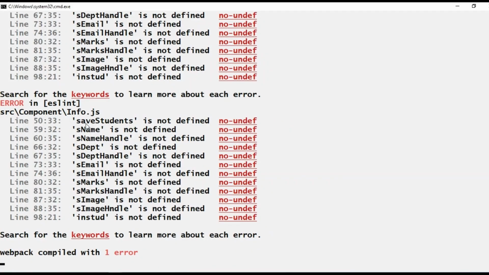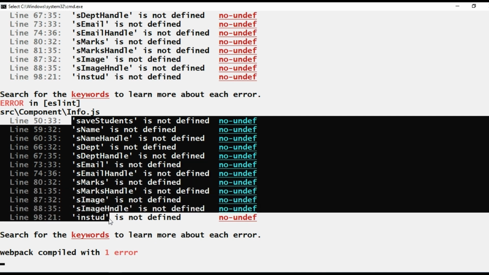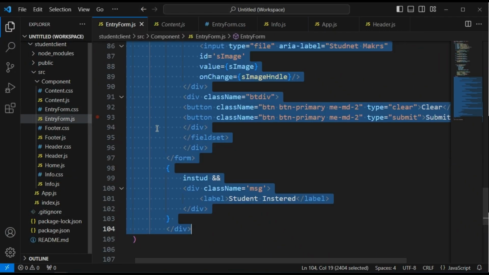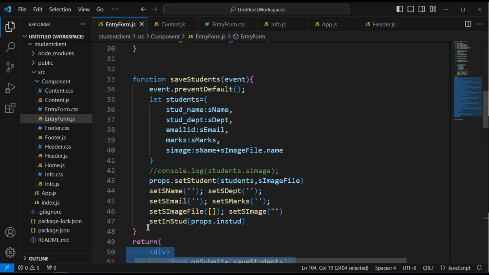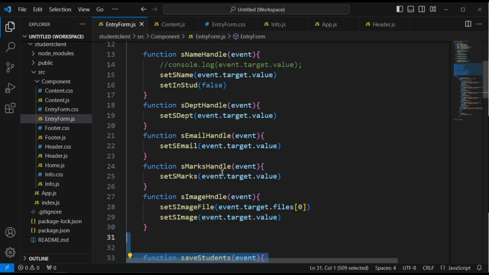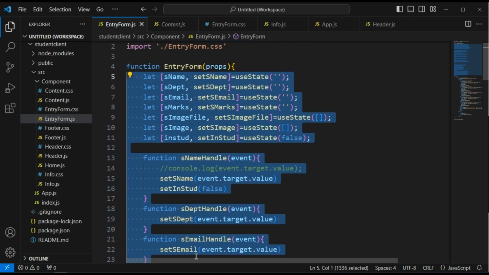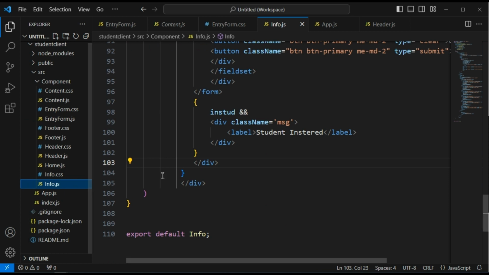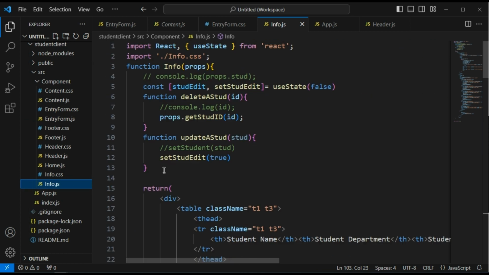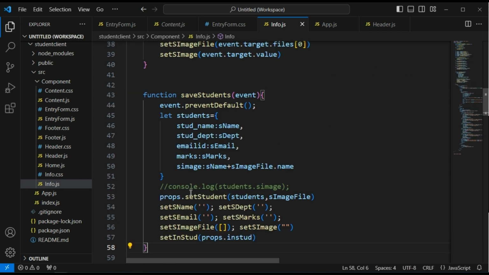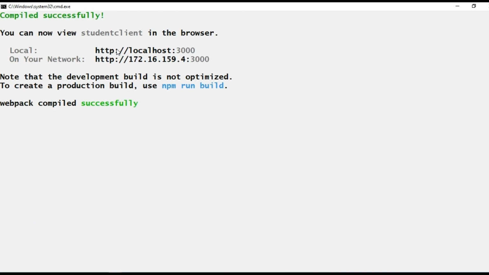We have these errors because we have to define these state names and those handlers and setter methods, right? We have those methods in the entryForm.js. I am going to copy all those things. Control C. I am going to paste it in info.js, after the updateStudent. Just paste it here. Save the changes. Go to the terminal. Now the error is gone.